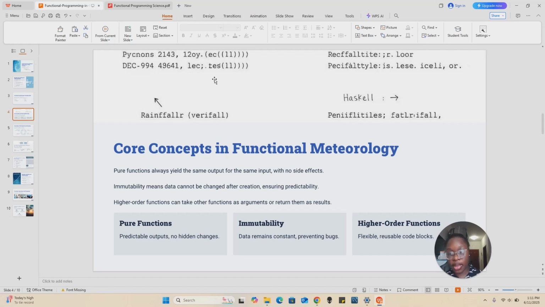Let's also look at immutability. By not allowing changes to existing data, we can make our code safer. There's less room for bugs caused by unintended modifications. And then we have higher-order functions. They are flexible, reusable code blocks. They enable code to be both flexible and reusable, which is incredibly helpful for processing large data sets in meteorology.